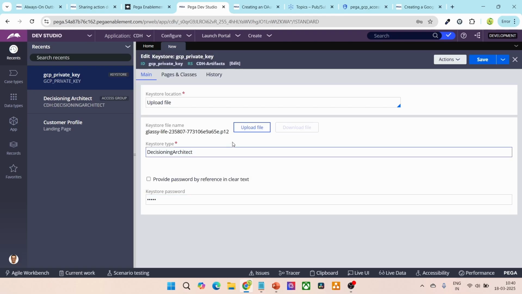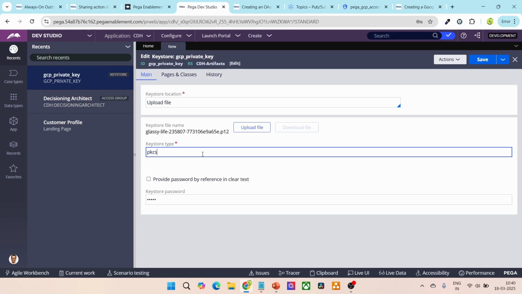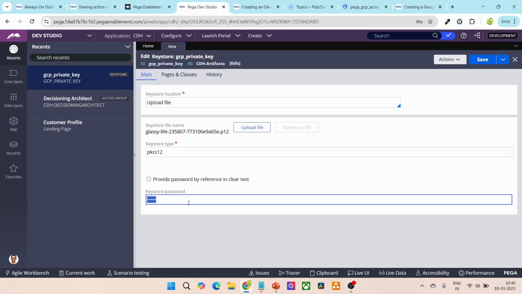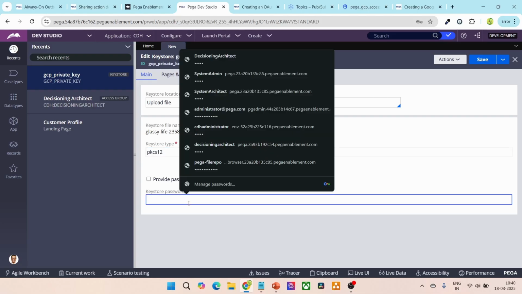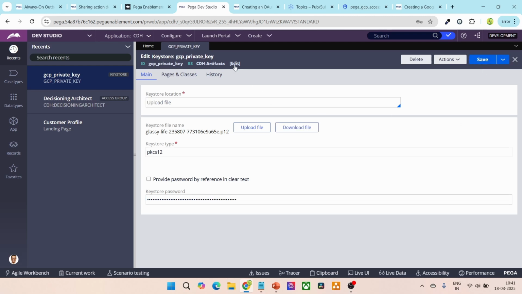Okay, this is a private key. Now the key store type we have to provide is PKCS12, and in the key store password you have to provide the password which was shown to you when you downloaded this particular key. So I am entering my password. Okay. So once you enter your password, click on save. Okay. And let me associate this data instance with my application root.